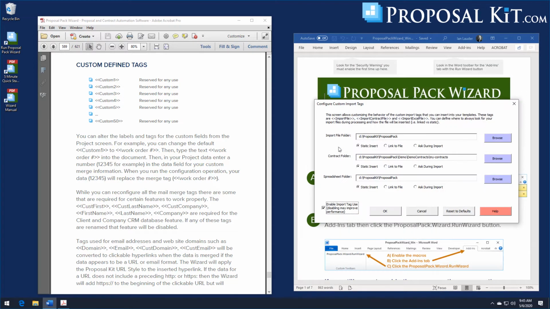One of the special types of tags is where you can put in the tag import file, import contract file, or import Excel file into our templates, where you want the Wizard to ask at assembly time to import a file. And you can define how the Wizard is going to do that document import.